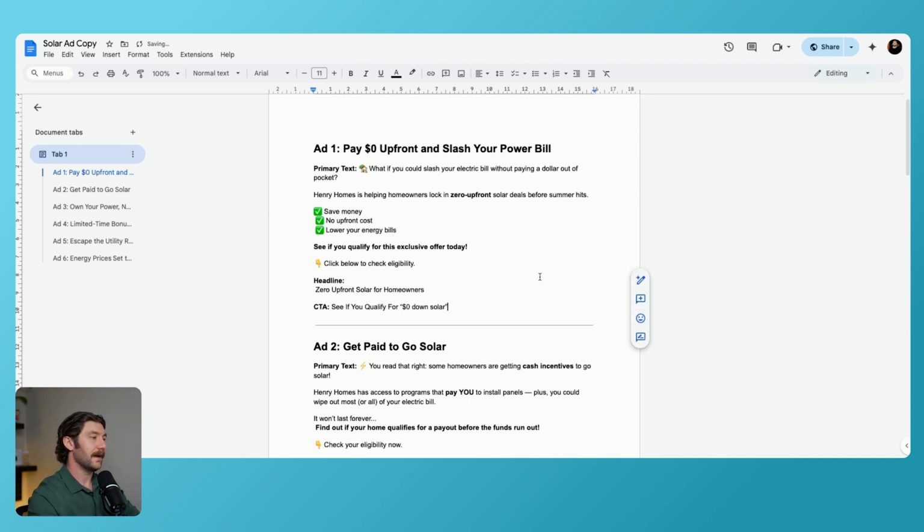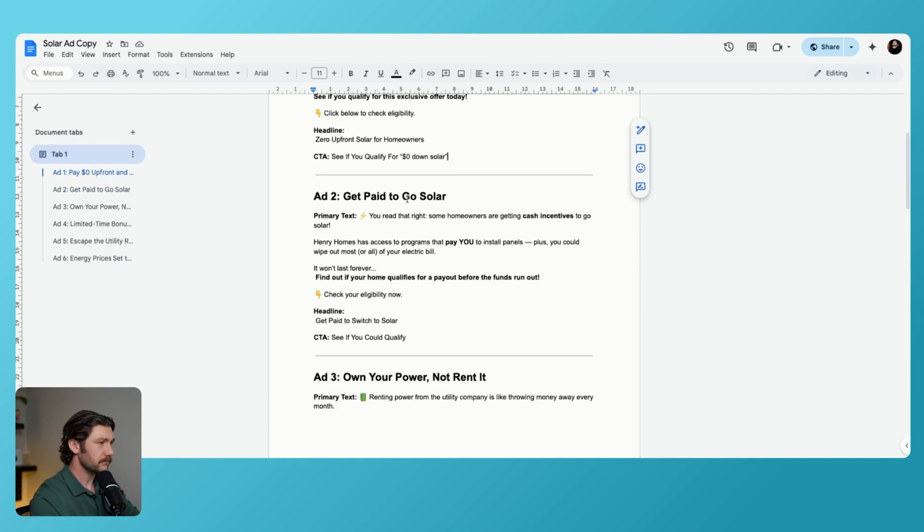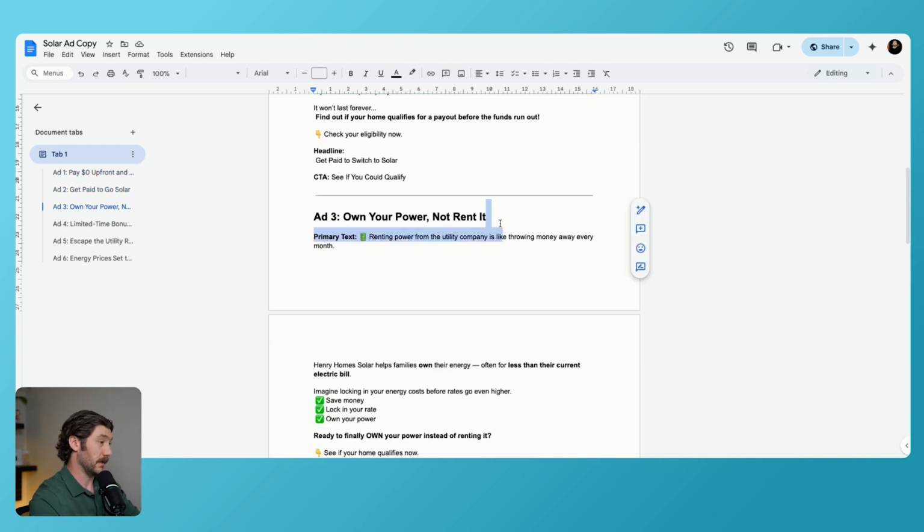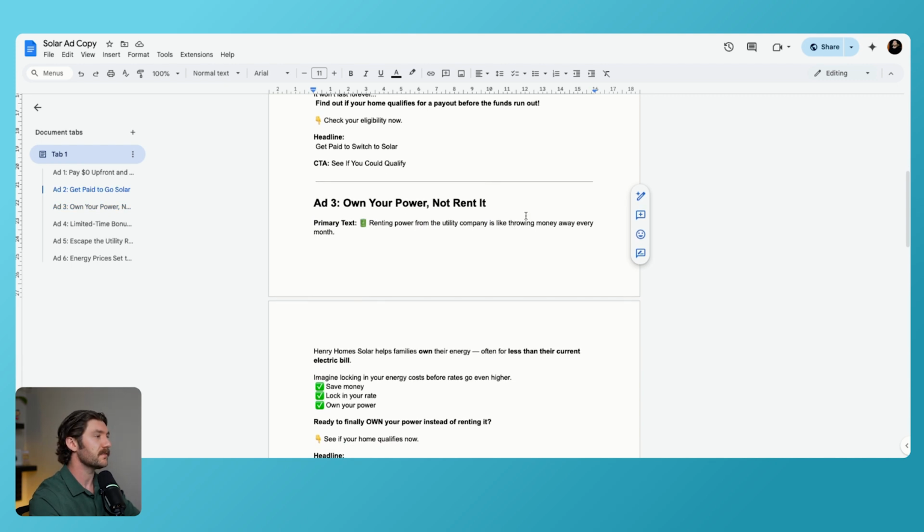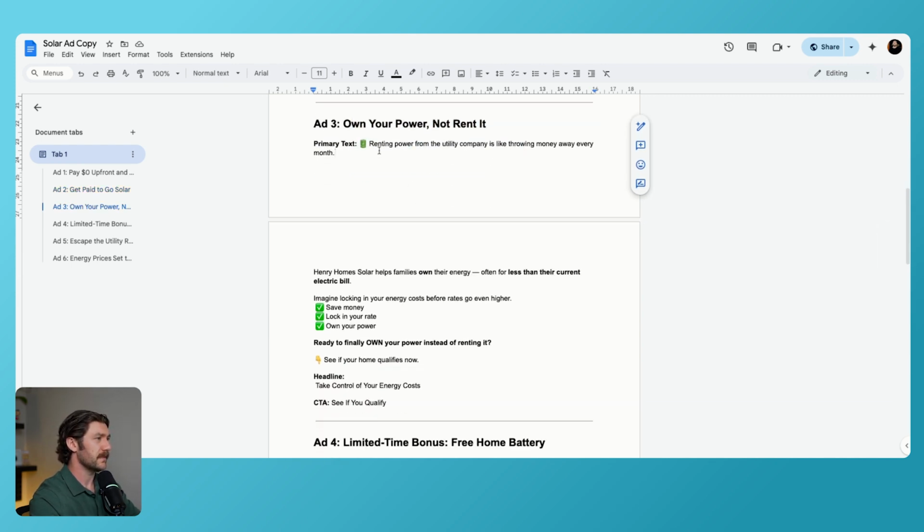Okay, so in this one, see if you qualify for 0 down solar, which is a pretty overdone ad at this point, in my opinion. I think that's a bit overused. Get paid to go solar is probably overused. And again, I'm just using what ChatGPT has given me here and talking through it with you guys. Own your power, don't rent it. Renting power from utility companies is like throwing money away.